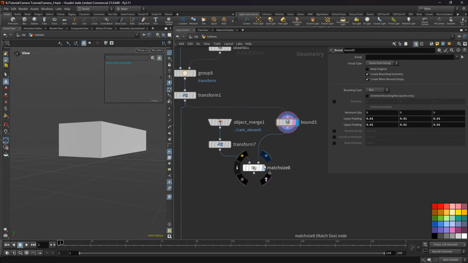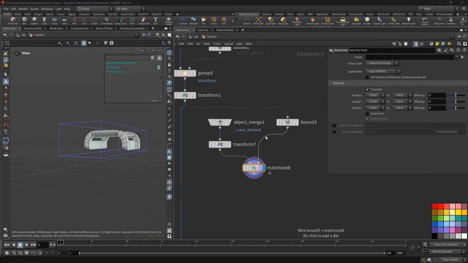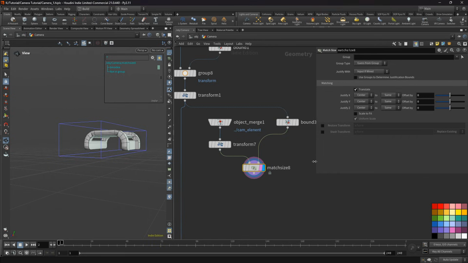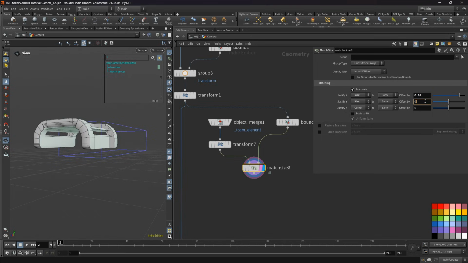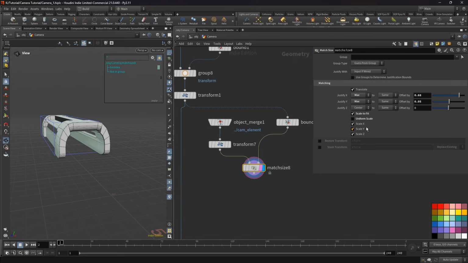Okay, let's connect in the MatchSize node. Here we'll change the justify X parameter to max, here to max, and we'll leave the justify Z. Next let's set 0.68, here 0.05. Now let's activate scale to fit, and we'll deactivate also these two. We'll leave just the scale Y.